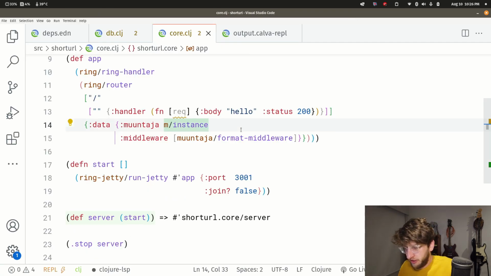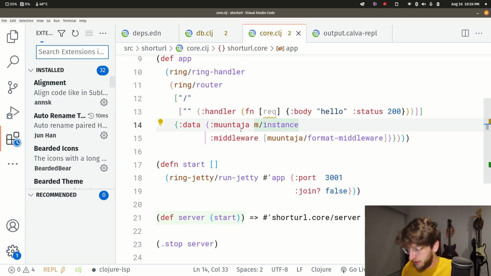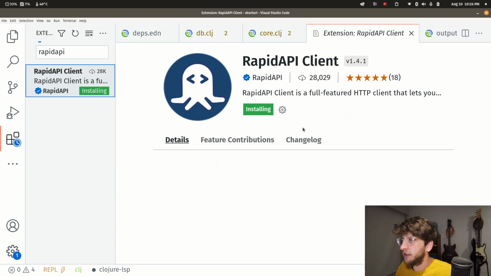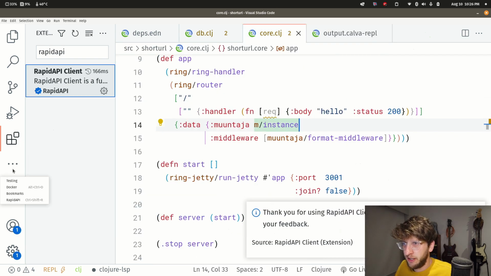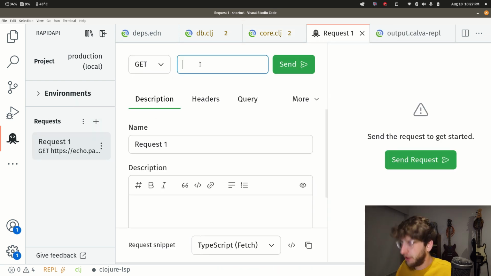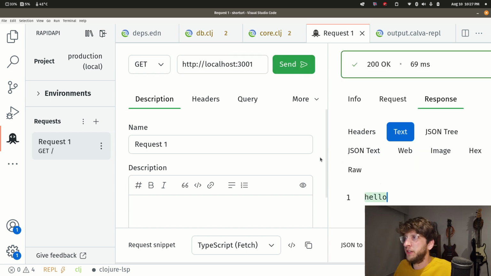I'm going to use an extension here called Rapid API. Let's download it. Now we should have a thing here, Rapid API. And now what we can do is create a new request. So just plus here. And if we go to localhost 3001, I think we might need the HTTP here. And cool, we get our string of hello returned.